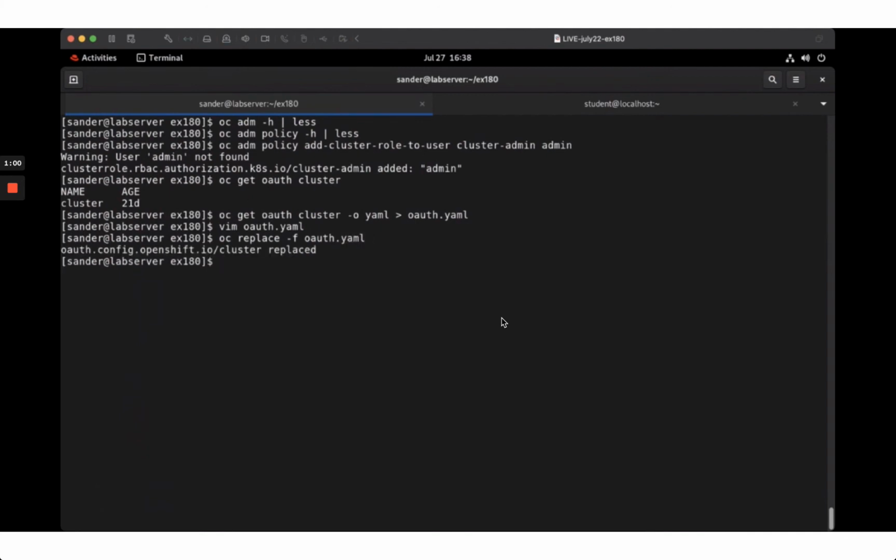And this is the do or die. This is always an exciting moment. So let me do an oc get all -n openshift-authentication.